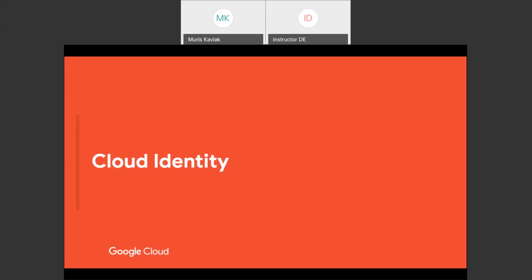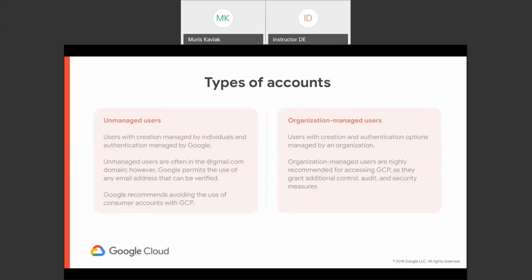Cloud identity. Now, in the world of Google itself, we differentiate between two types of accounts. On the left-hand side, it says unmanaged users. On the right-hand side, it says organization managed users. Unmanaged users, you could even call consumer accounts. These are all users which got created before a domain was registered with Google Cloud.